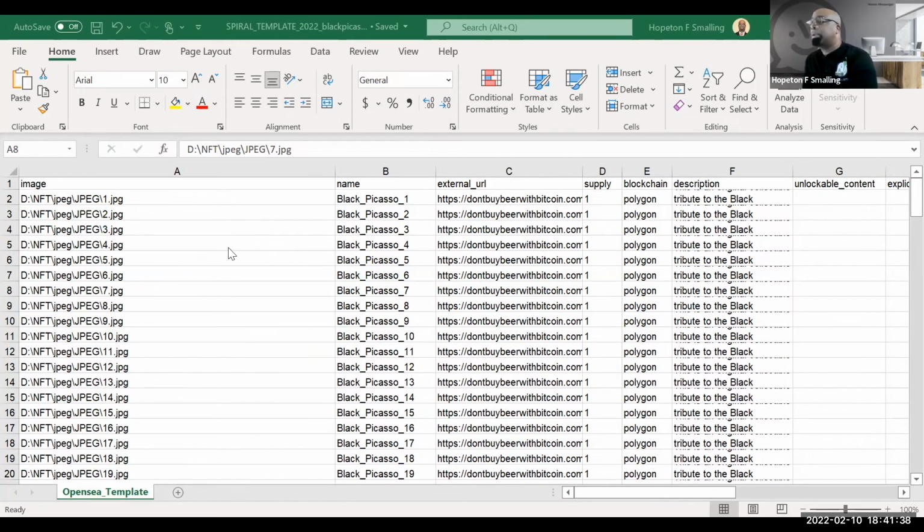And so here is the structure of this file. The file is available on their website, spiralart.nft, and you'll be able to download it. So that's not a problem, but I just want to walk you through it. So the first column here tells you that you have to choose the location of the image.